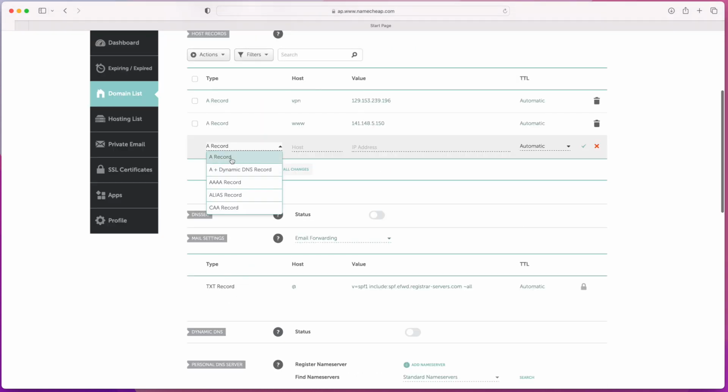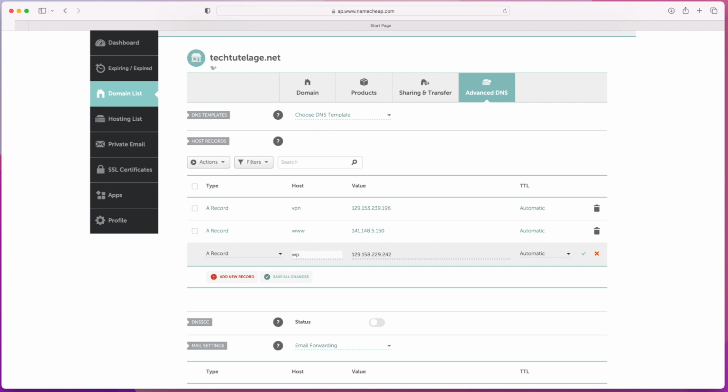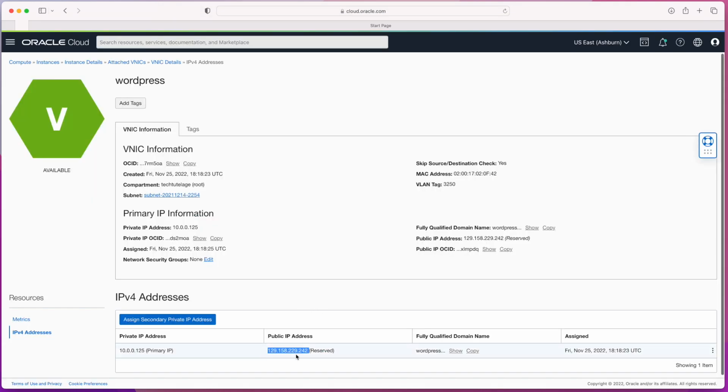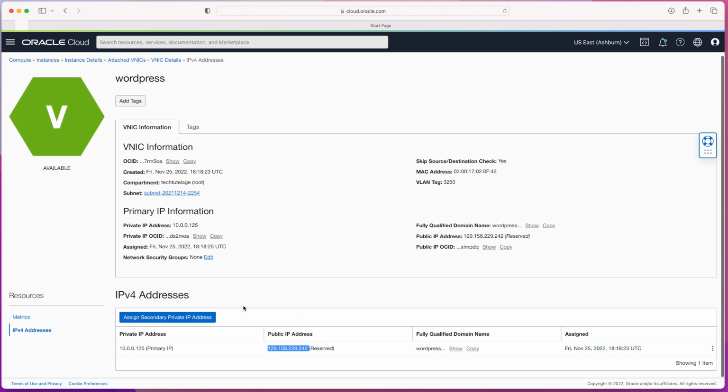And in my case, I'm going to add an A record since I'm pointing it to an IP. I'm going to put the IP here and I'm going to call my new site WP for WordPress and it will be .techtutelage.net. So once you have this set, you can go ahead and click here to save the changes. And now I have a DNS record that will point wp.techtutelage.net to that reserved IP. And once we have all that done, we can go ahead and try to connect to our server.